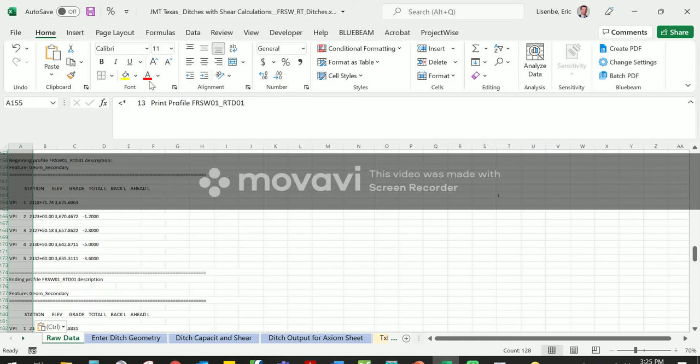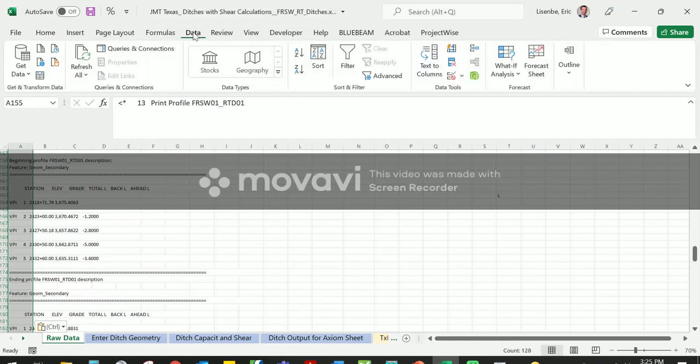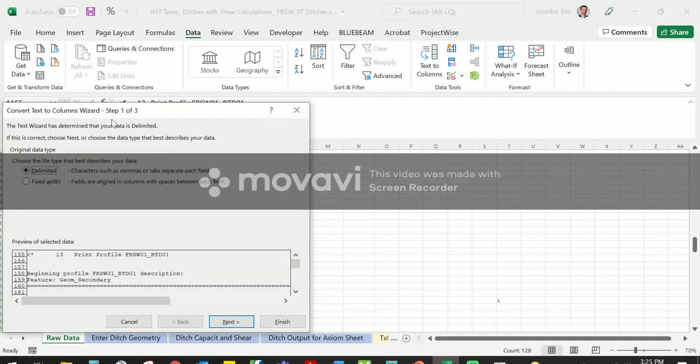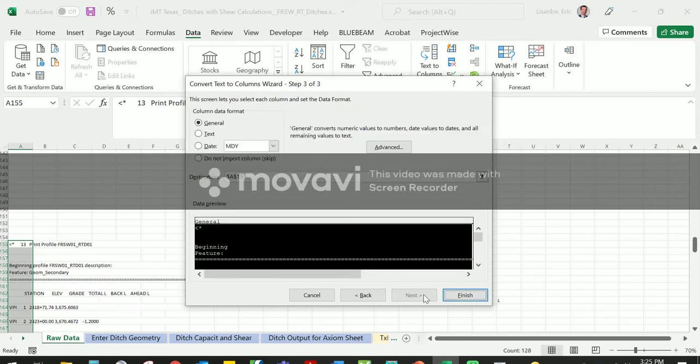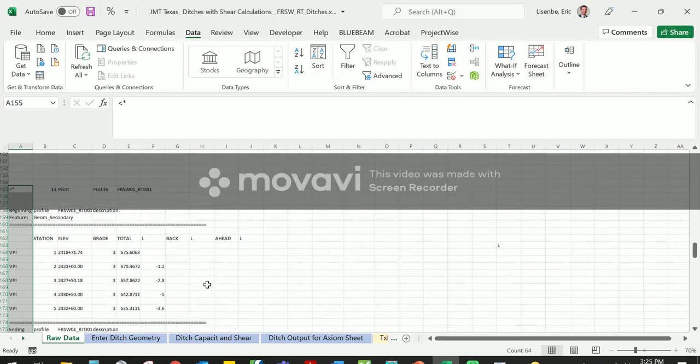So the first was to go text to columns. So I'm just going to go data, text to columns. I want to do delimited. I want to separate anything with a tab, space, or a comma into a column. I'm going to say next, and then I'm going to say finish.